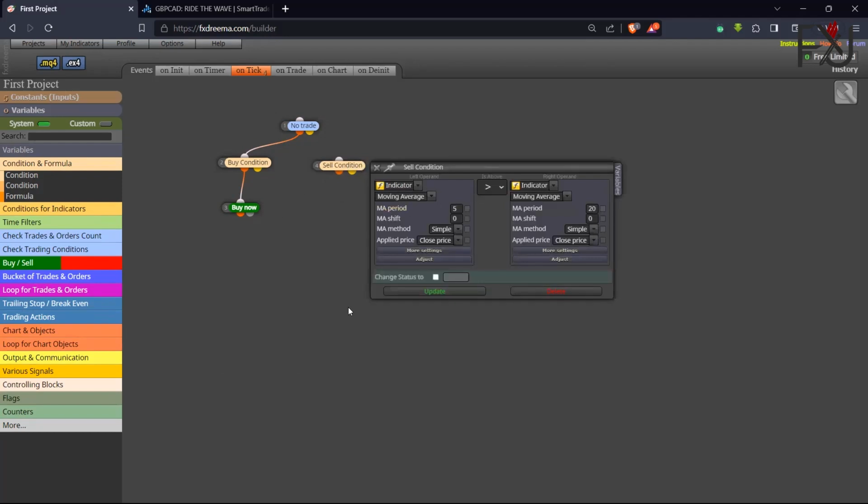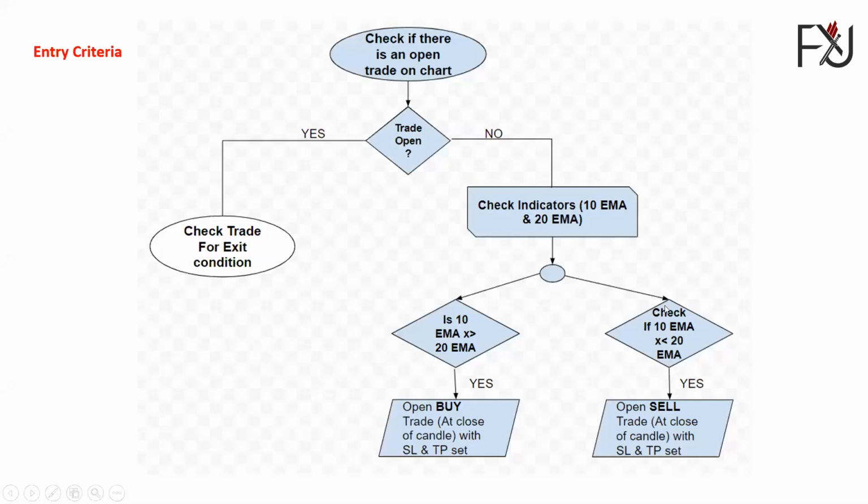So what's the sell condition? If we go back here, you'd see that our sell condition is if the 10 exponential moving average crosses below the 20 exponential moving average. Now, just as a point of note, you can say this statement in two ways. If the 10 exponential moving average crosses above the 20, it's the same thing as saying if the 20 crosses below the 10. So either way is right. It's just how you choose to write it.